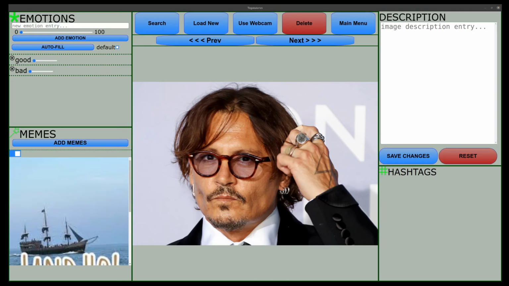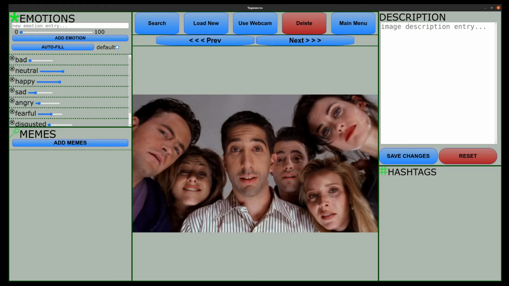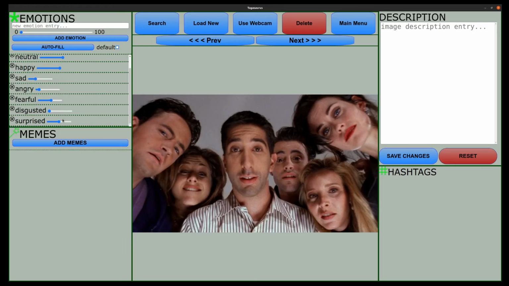So we can also add images with a lot of people in it. And we can autofill the emotions. Now here you'll see a lot of emotions. It doesn't mean that each person has these emotions. It means that it detected at least one person with neutral 100. It detected someone with happy 100, someone with an element of sad, that these emotions to these levels were all present, and there is that list.